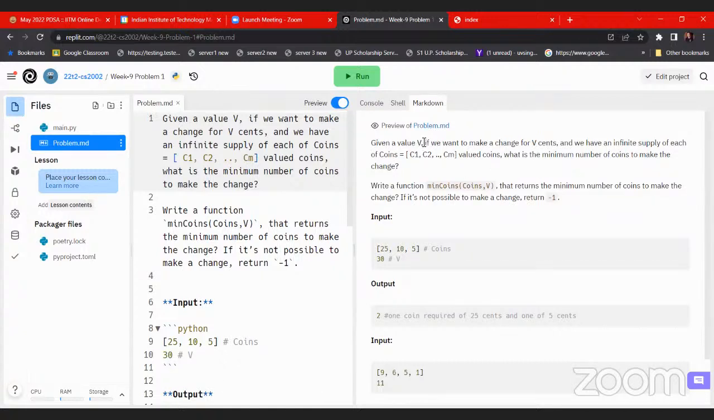So we have a total value v, and we have different types of coins, meaning different valued coins, C1, C2, ..., Cm, and there is no limitation on selecting these types of coins. We can select C1 many times if required. Same for all. So what is the minimum number of coins required to make this value v?